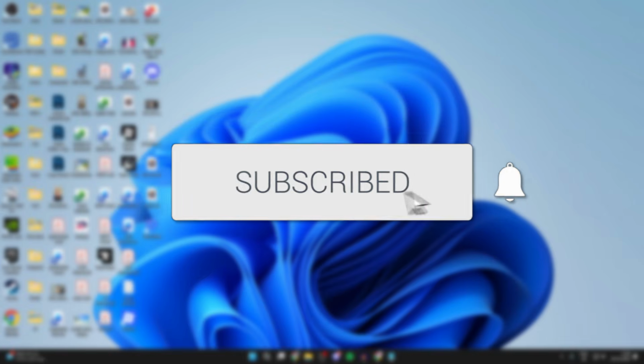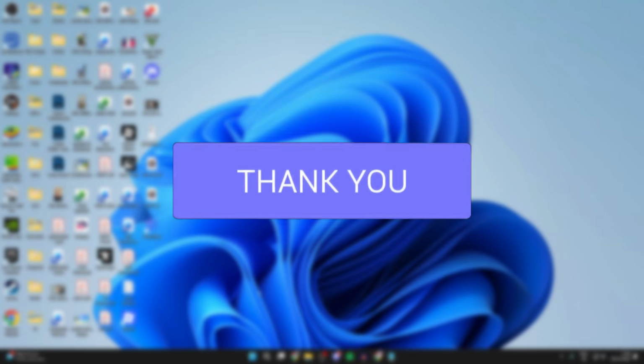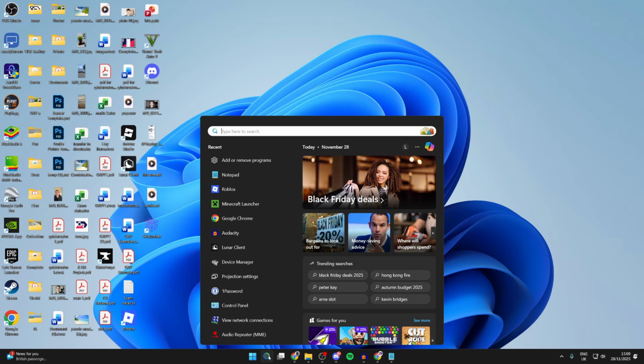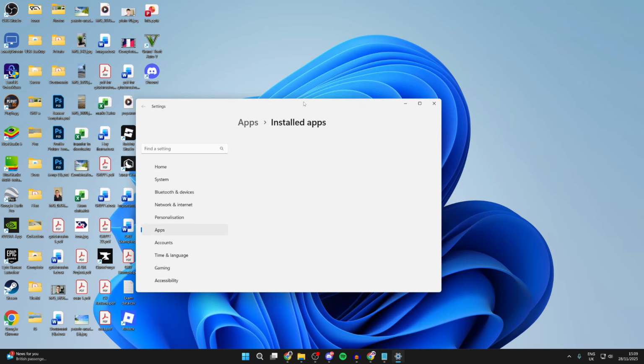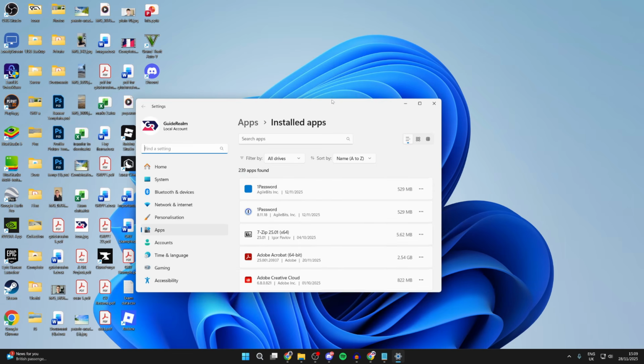Perhaps you're running into a problem with them and so you want to try doing this to fix it, or there's another reason for it. To get started, press search at the bottom and type in remove programs. You'll see the shortcut here and your settings will open up straight to your apps.